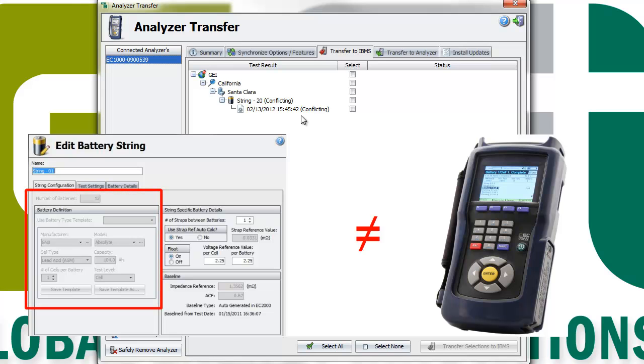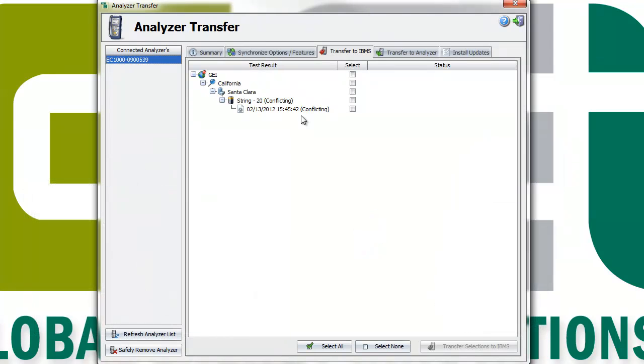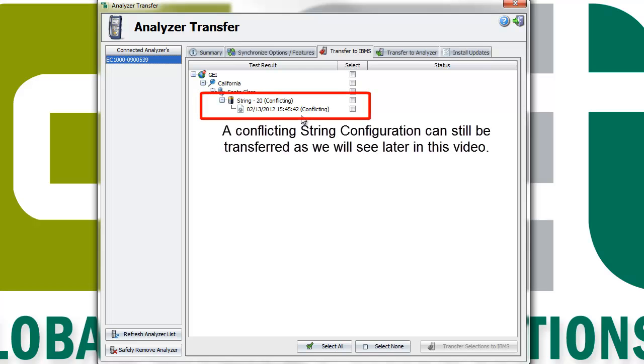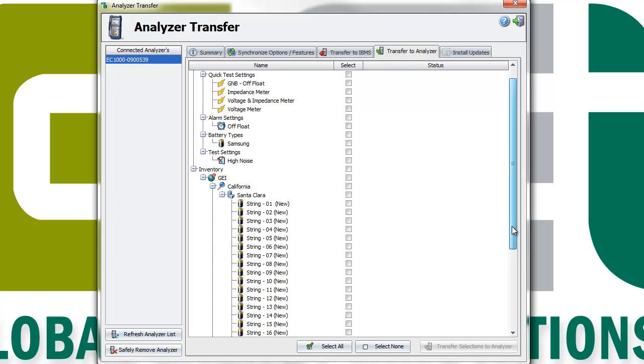This originates when the battery definition, such as the number of batteries in the string, does not match between IBMS and the analyzer. A common scenario is changes within the string configuration in the analyzer when in the field. There may be instances where the operator has to change a battery definition or other details. You can still transfer a conflicting string configuration into IBMS, but you cannot transfer a conflicting string configuration into your analyzer.